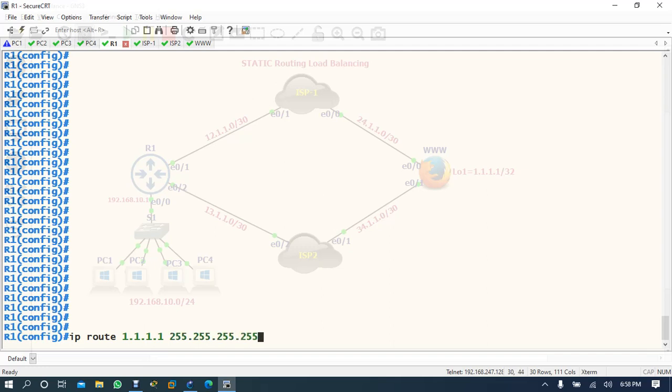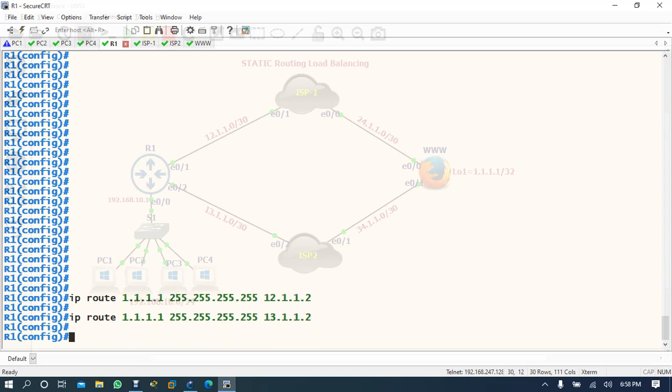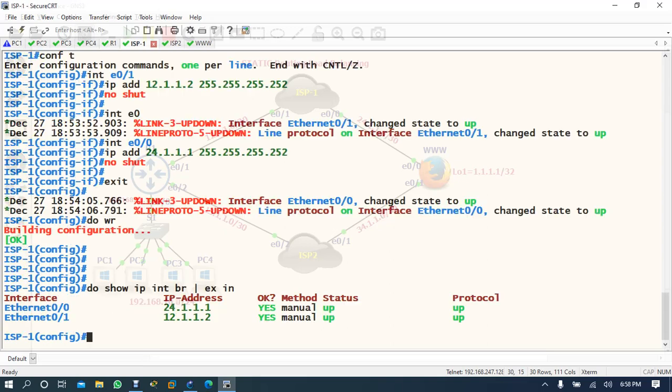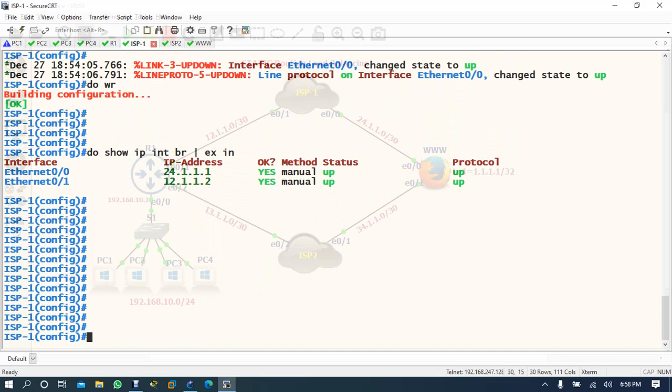255.255. This is the network and you are my gateway. That's it. So you can write, because you have two gateways, the ISP1 address and now this is the ISP2 address. So your work is done. Now see how the ISP is configuring it.